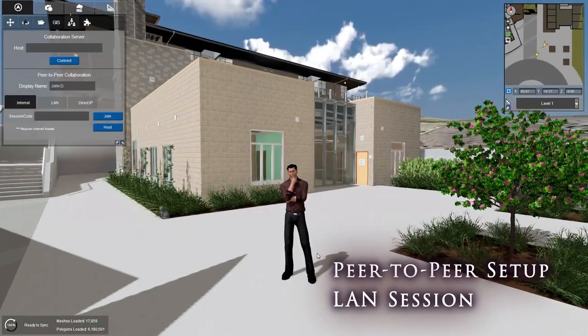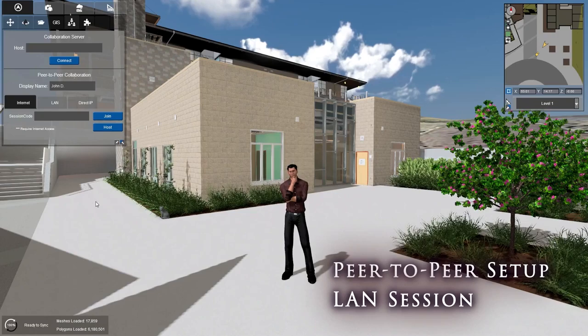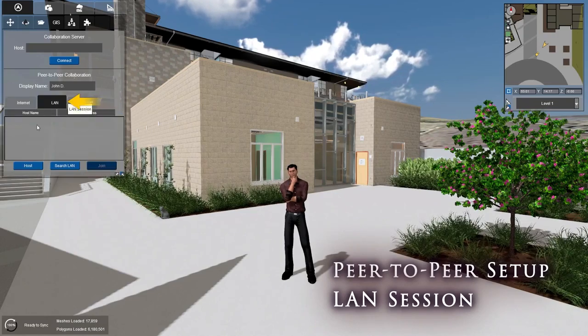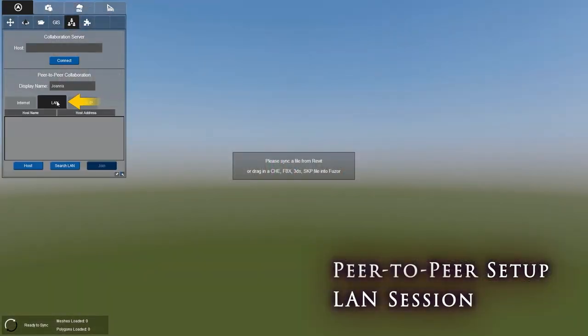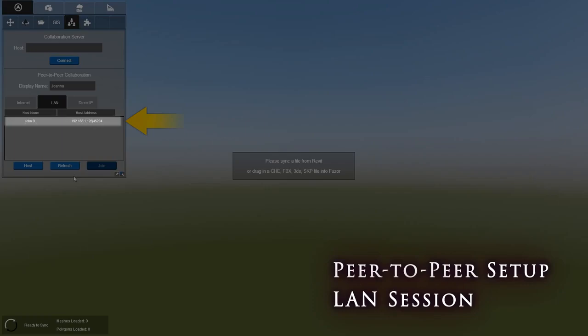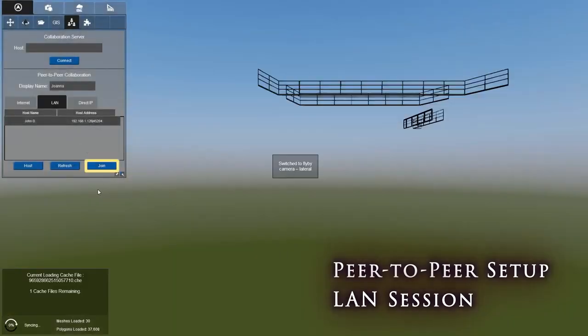Sometimes you may prefer to host a session locally on your own network. To do this, navigate to the Local Area Network, or LAN tab, and click the Host button. To join a LAN session, navigate to the LAN tab and click the Search LAN button to locate any and all active LAN sessions. If you can't locate the session you wish to join, or if the session was newly created, click Refresh to update your list. Once you've located your session in the list, select it and click Join.